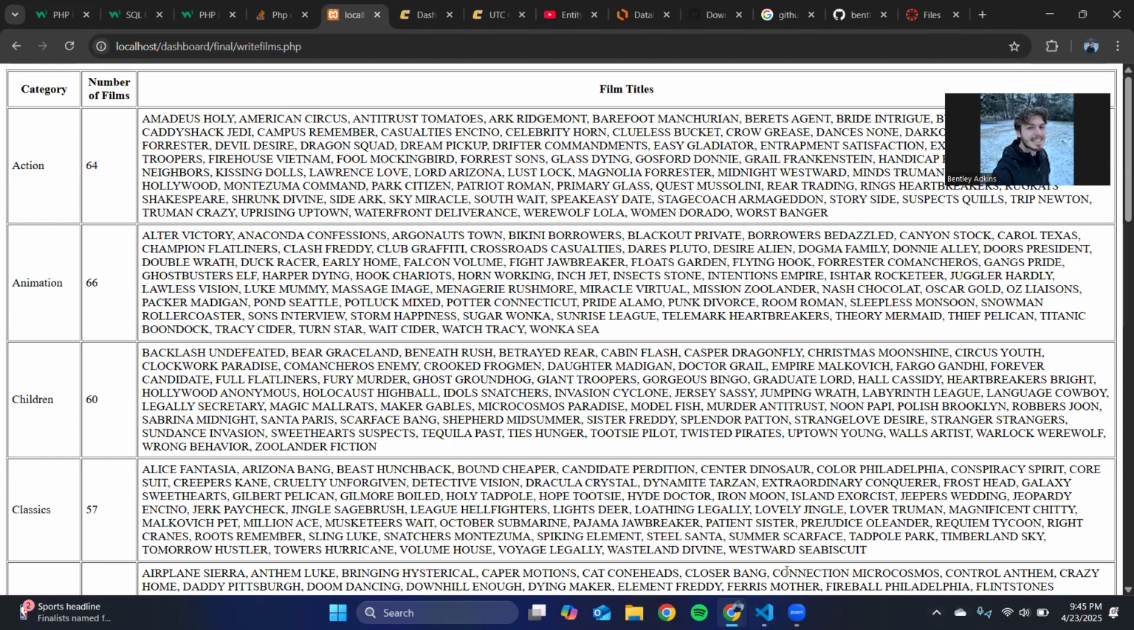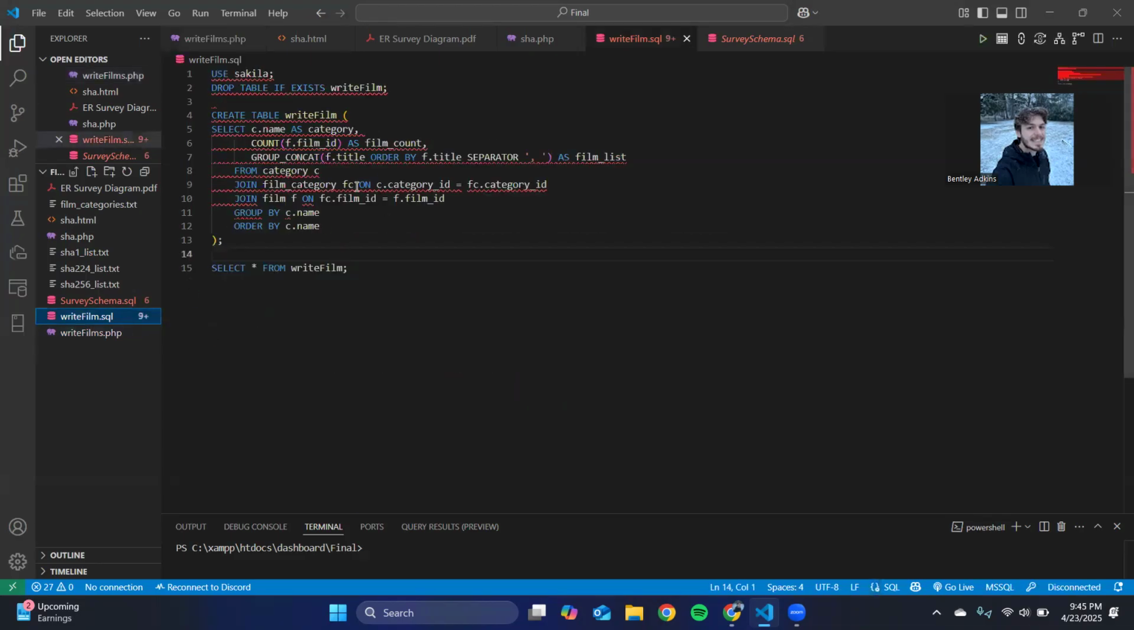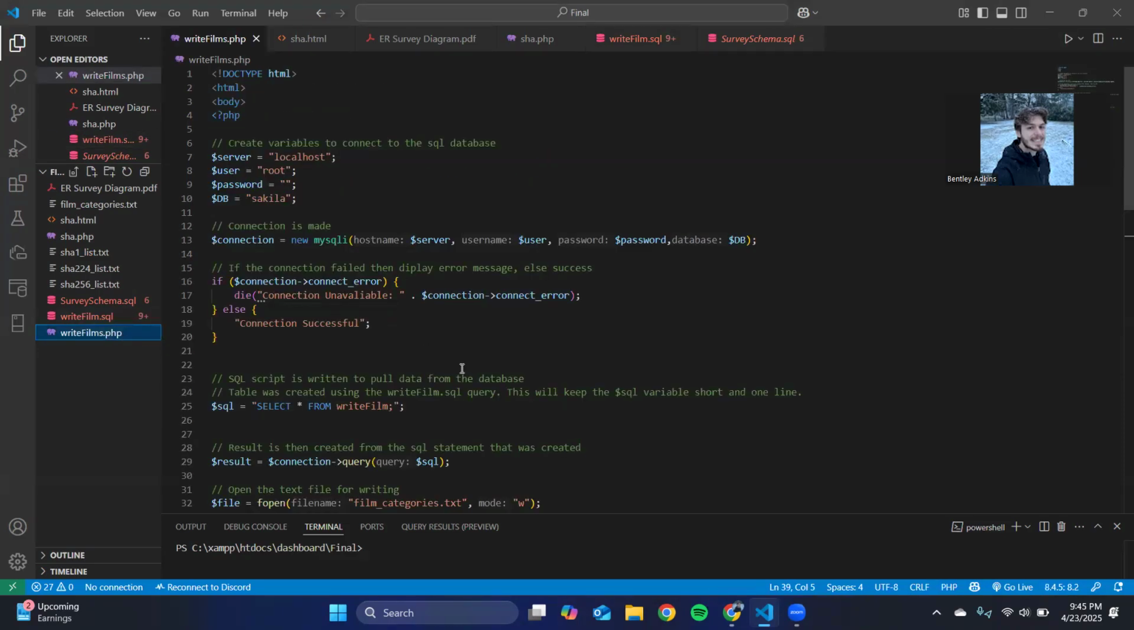So let's go ahead and go back to Visual Studio. We used a SQL schema to create a query, and then we used write films.php to actually get that displayed. So let's start. We encapsulate in HTML.